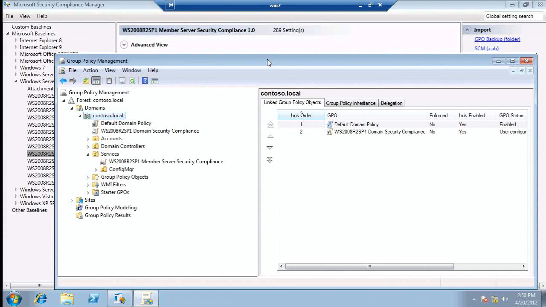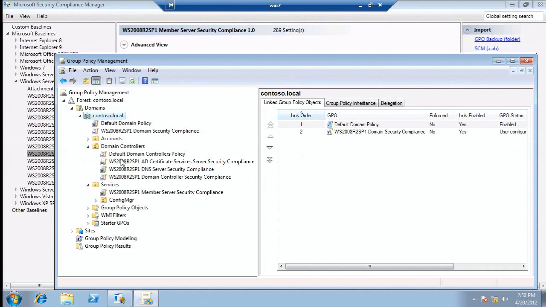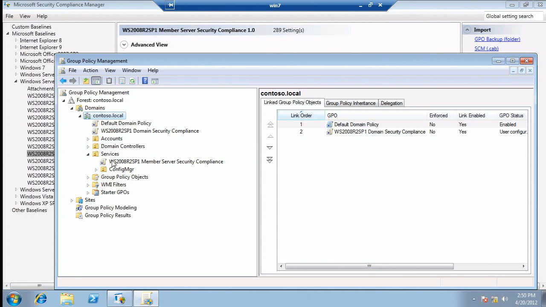So over here in our group policy console, you can see I've already added a number of the baseline policies. So I have the domain policy up at the top. I've added one for the domain controllers as well. And then an OU here for services with the expectation that other OUs would be there for Exchange and other things. And here's that member server security compliance policy.